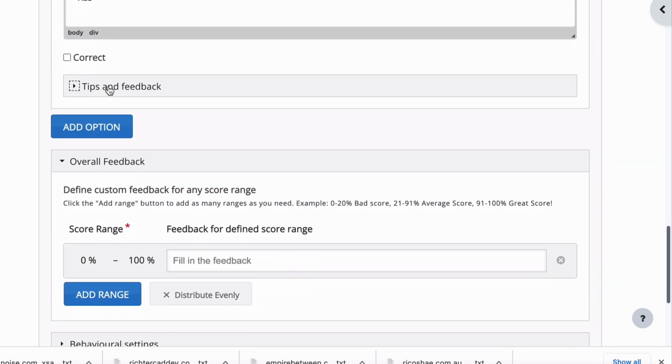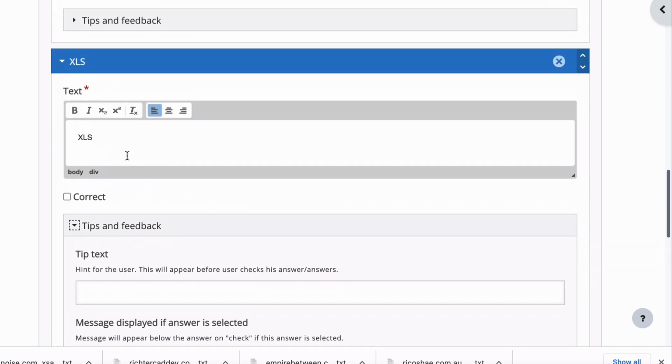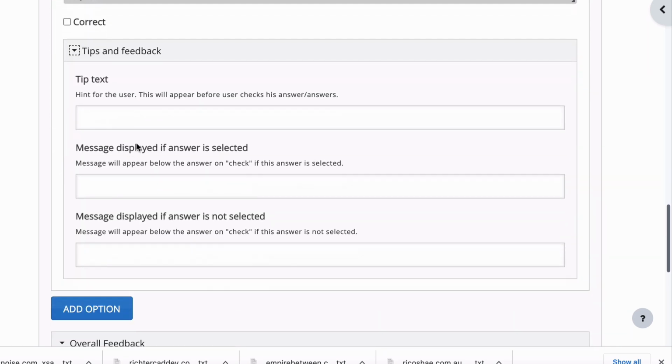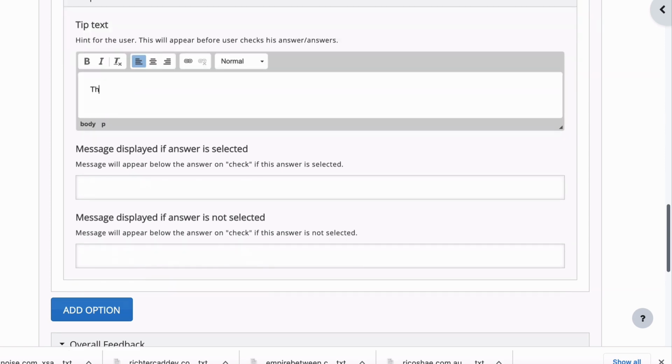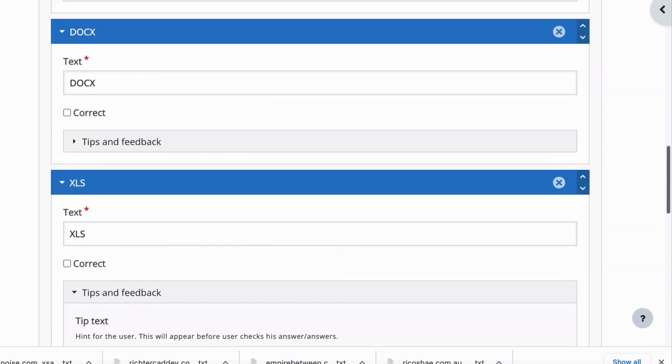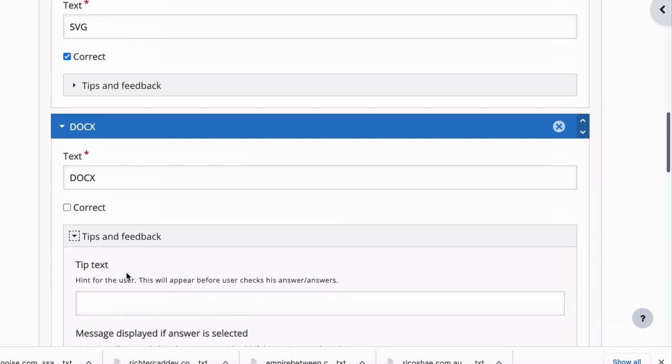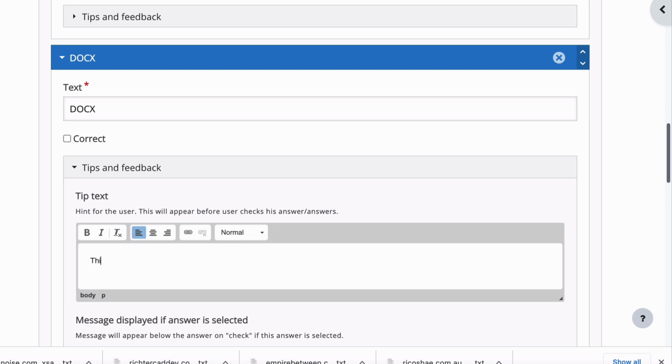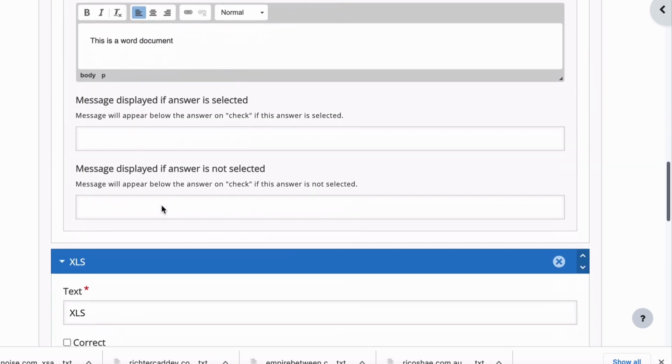We can put in tips and feedback for every question as well. So if you'd like to put a hint for the user, if they're not sure what this is, we could say this is a spreadsheet. And for this one, we could put in as a tip text, this is a Word document. Just so you can see what that looks like.